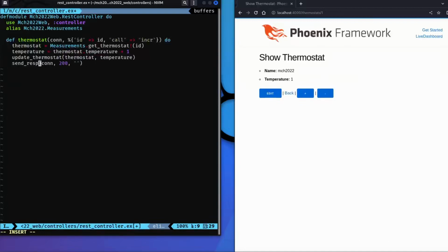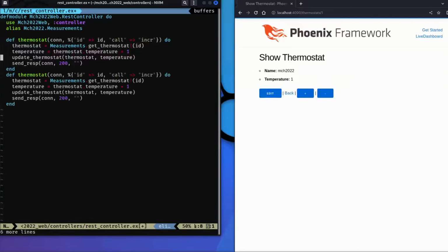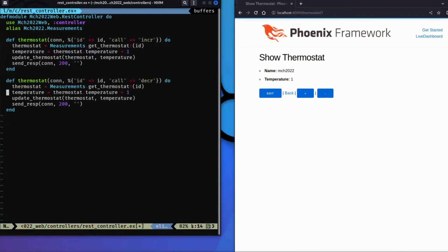So what we're doing now is the same thing we did before on the LiveView side. It's getting the thermostat out of the database, increasing the temperature and calling an update function on that thermostat. Copy that over, make it the opposite function of it. And now we have the decrement function.